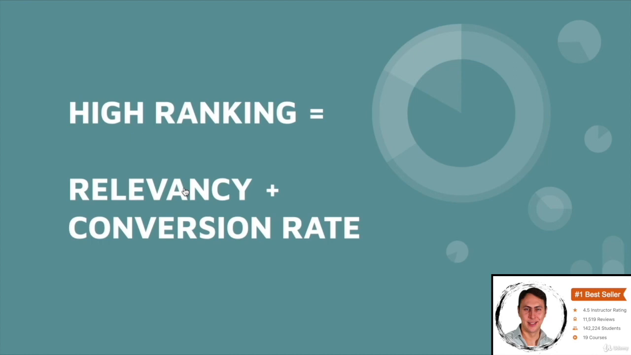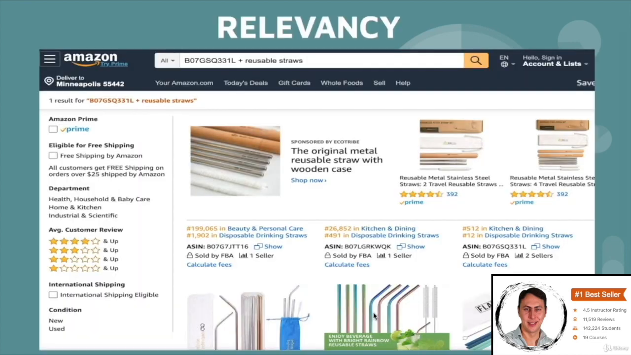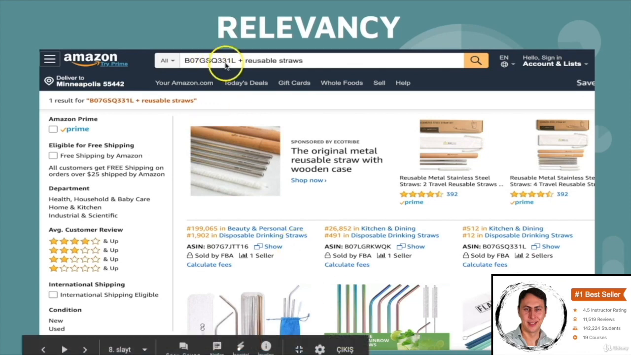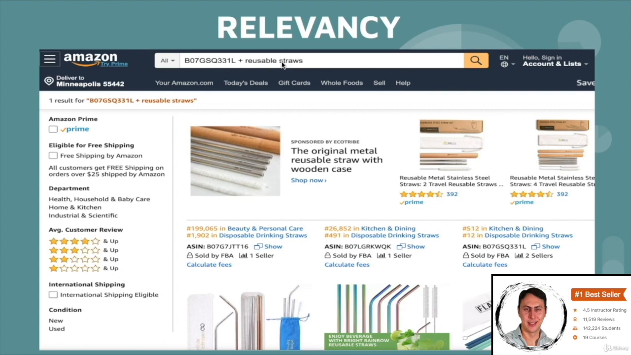So how do we detect relevancy? So is your product related to this keyword or irrelevant? How can you understand it? There is an easy way to understand this. Look, you write your ASIN in the search box at the top, plus you write which keyword you are interested in. For example, let's say you wrote ASIN plus reusable straws. If your product appears after typing it, it means that you have a product directly related to this keyword. This way you can understand the relevance.